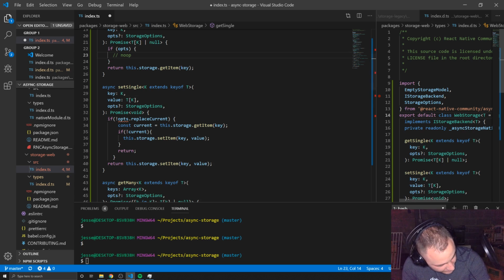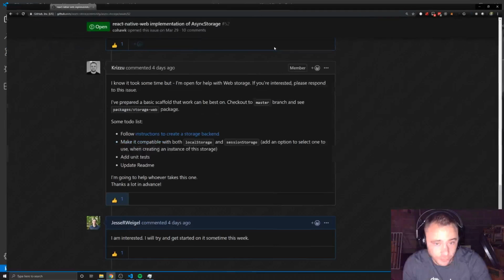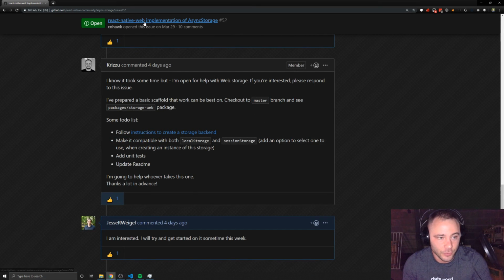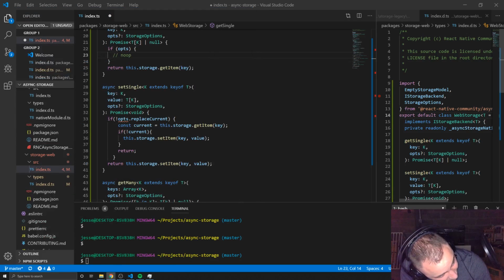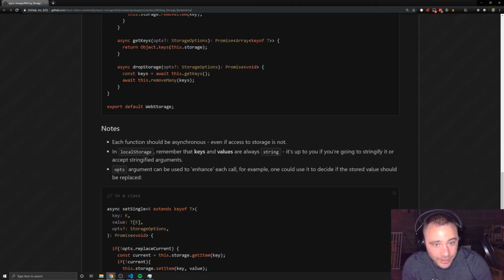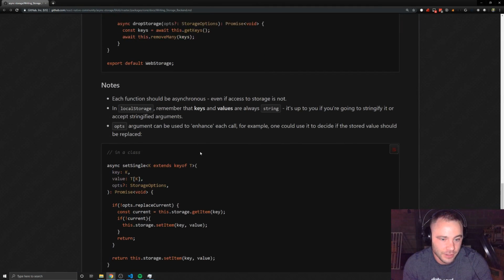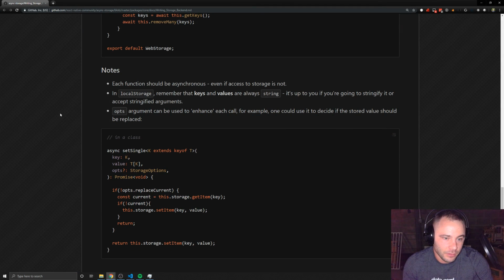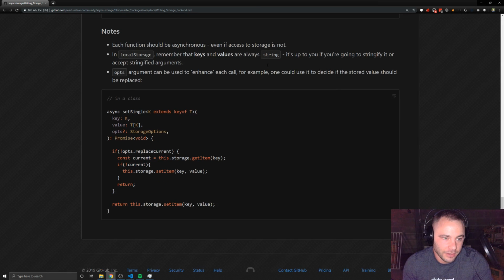There was a request, I should pull this over too. This is that file. Nope, not it, not the right one. This is it. So this is where I got the boilerplate code for this, and it had a few notes for how to set this up. So everything should be async, even if the storage is not, right? So obviously async storage should be async, right?